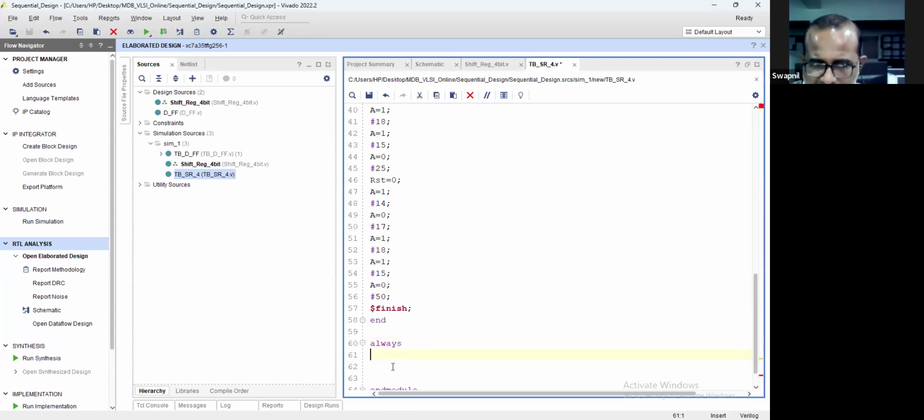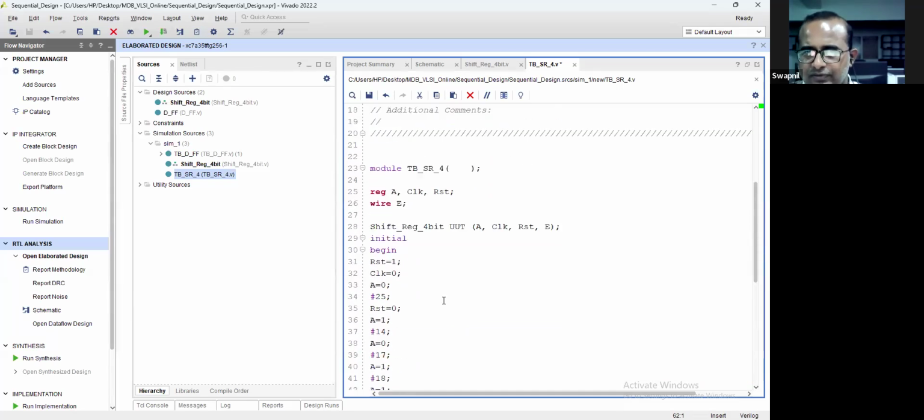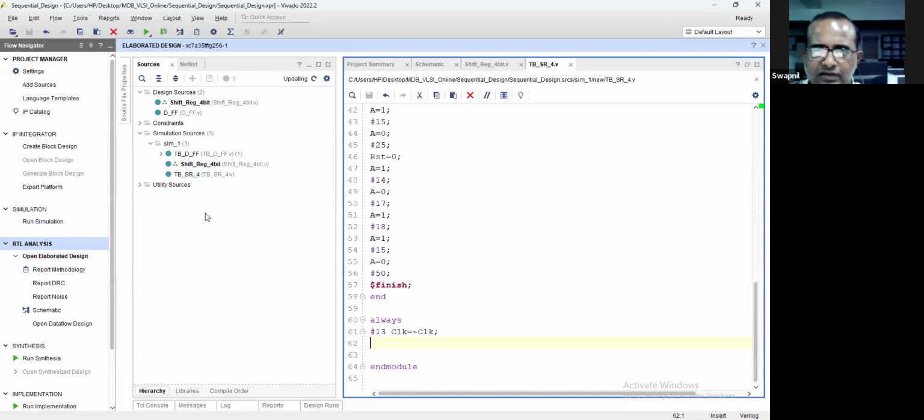After every, let us say, 30 nanoseconds, my clock should toggle, the clock should be not of clock. Whatever the time, you can take it here. Here I am taking 30 nanoseconds, so the clock period becomes 60. So this is my simple test bench. Save and run your test bench.